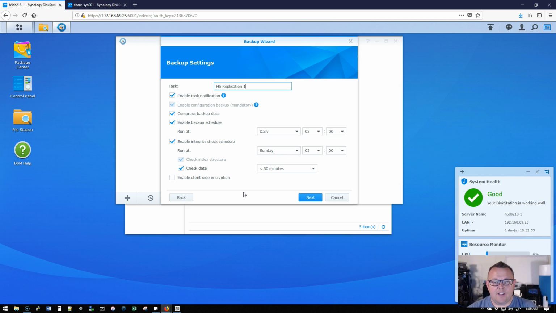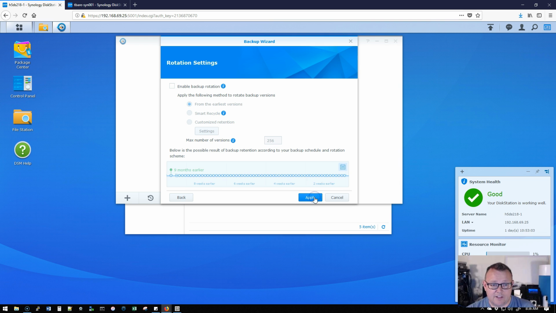That folder is encrypted that we're backing up to, and so we're not going to do that, and we are also encrypting during the transfer, even though we're going over VPN. So we're going to click Next.